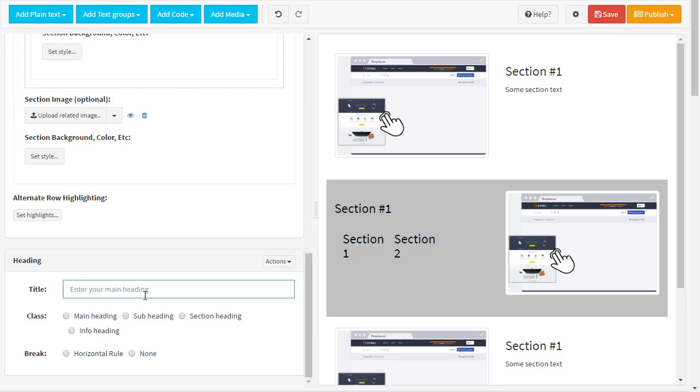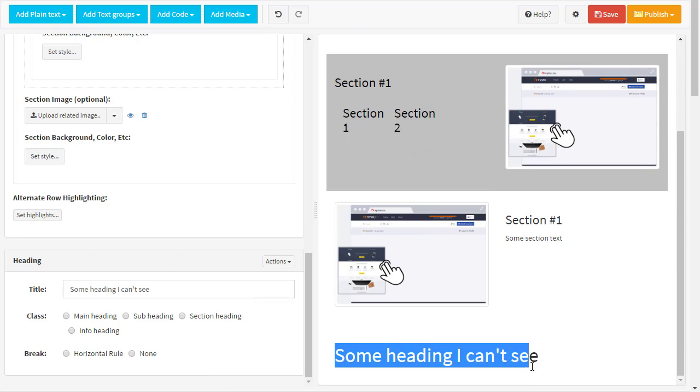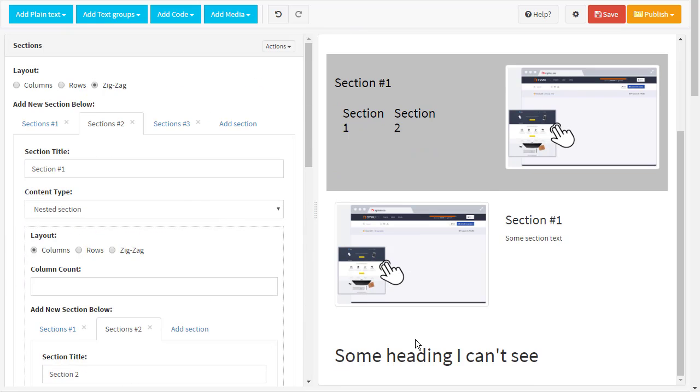Scrolling to item preview and vice versa. You can scroll to an item's preview in the preview window by using this scroll to item link here. Alternatively, you can scroll to an item's form by double-clicking on the item in the preview window.